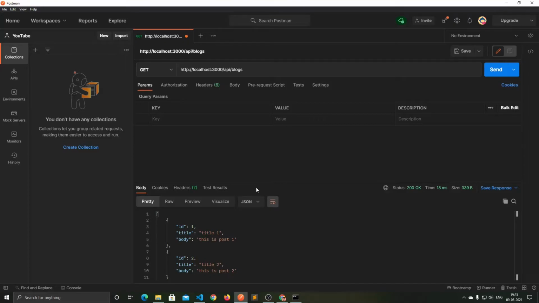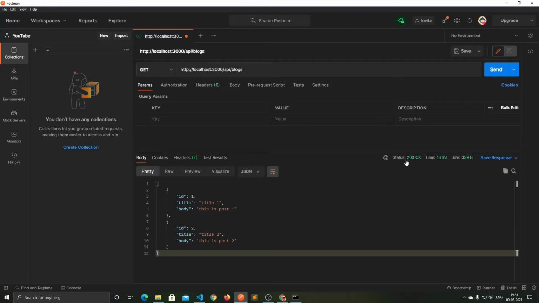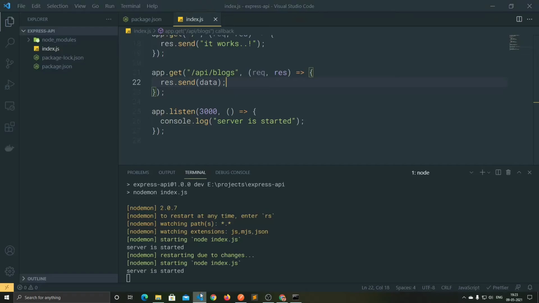see we are getting the JSON array as response, and it is in a pretty format so that you can quickly understand the JSON objects. Yeah, so this is how it works. And the status code response is 200, which means everything is going well till now.